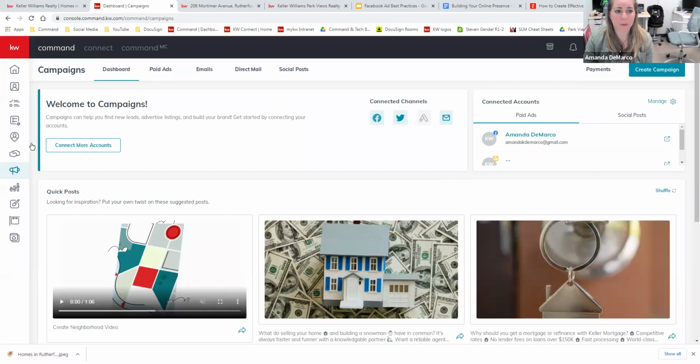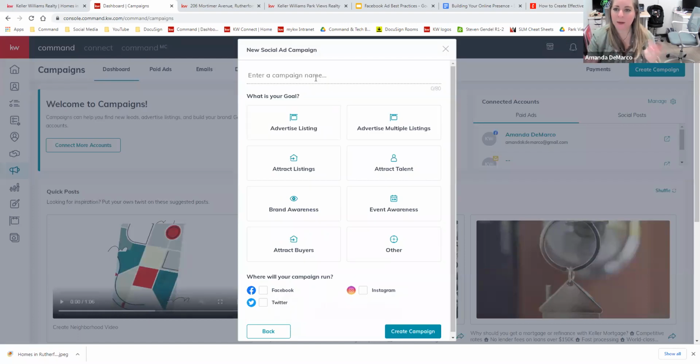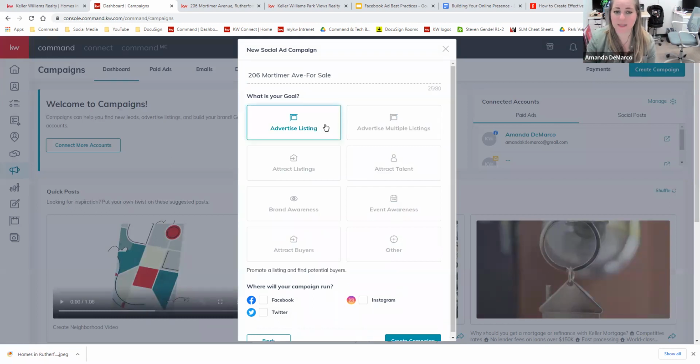So I'm currently in Command and I am in our campaign section. What I'm going to do is click on Create Campaign. From here, we'll select Social Ad. And then I'm going to create a campaign name. I've already picked a property from one of our agents, and the property is here in Rutherford. The address is 206 Mortimer Ave. I don't know if it's just listed, let's just do For Sale. And we want to advertise this listing.